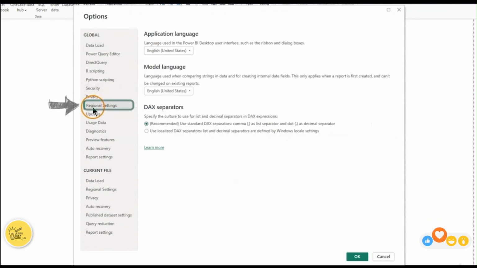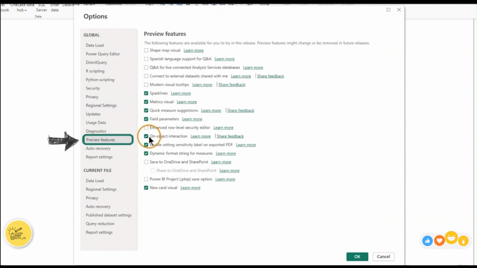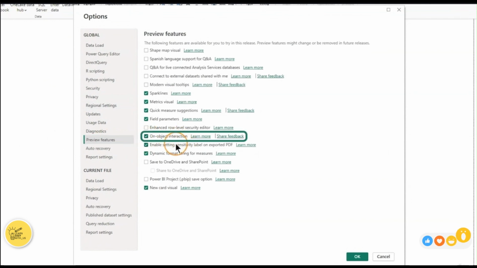Secondly, we can also go to the regional settings. In here, just make sure you have application language selected English United States and the model language also English United States. This is, for example, important for some internal date fields. So just set it to English United States and you will be fine. Also for the DAX separators, you can just leave it at the default recommended settings. And now under preview features, also just make sure you have on-object interaction activated in case you are seeing this. If you don't see this, it is already a public feature and you will be fine like this.